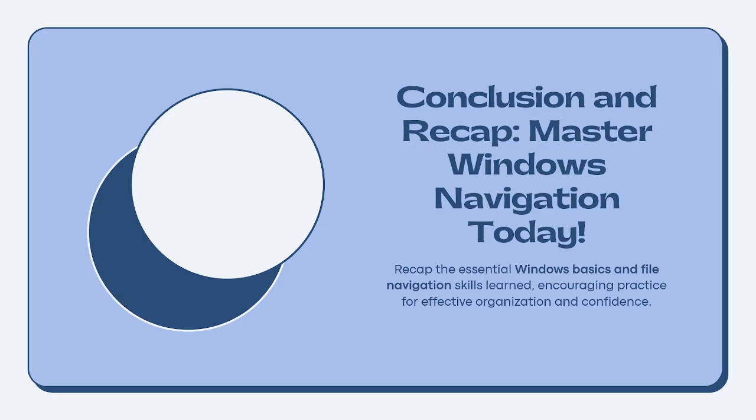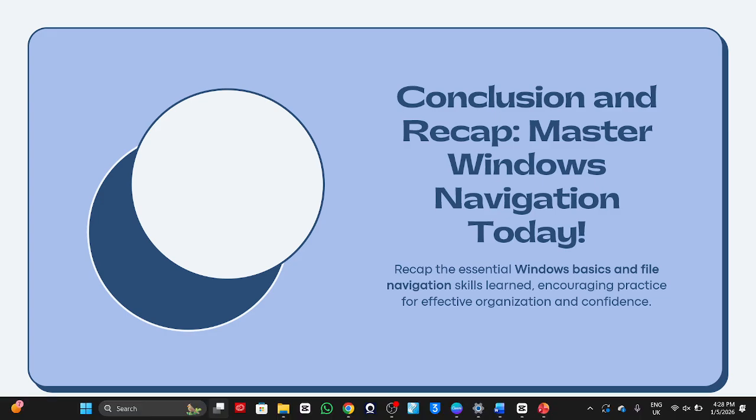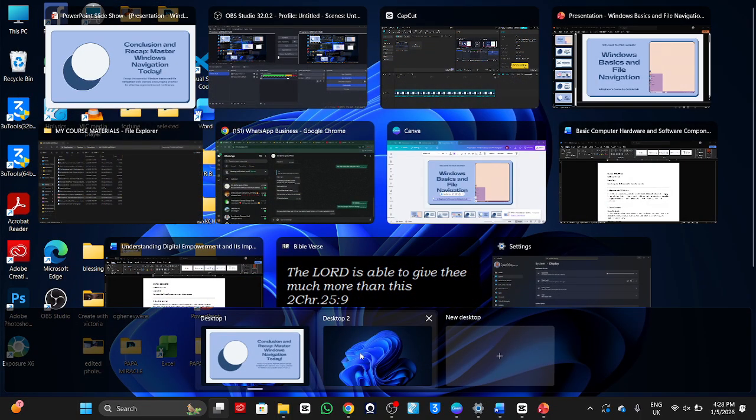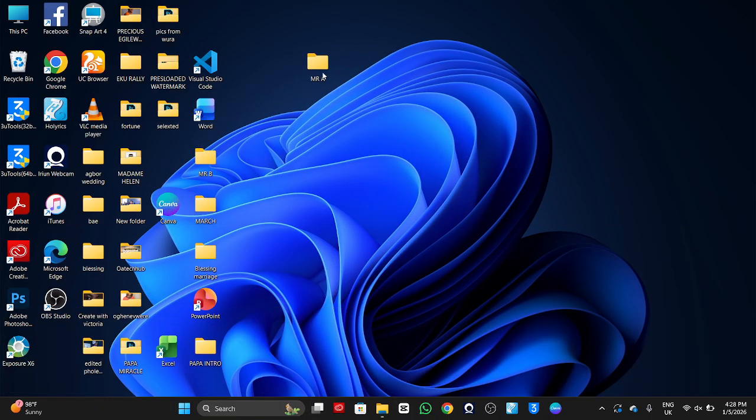So yes, conclusion and recap. Master Windows navigation today. Recap the essential Windows basics and file navigation skills, then encourage practice. So now let me show you something. Remember we created a folder for Mr. A and created another one for Mr. B. So let's say Mr.